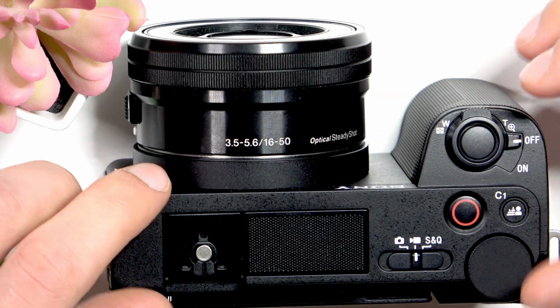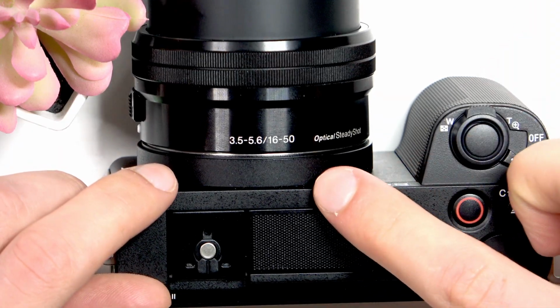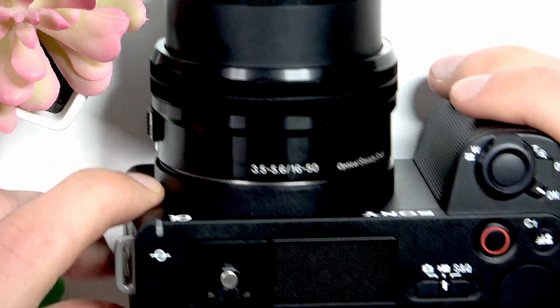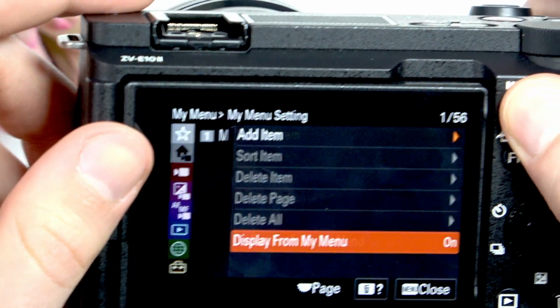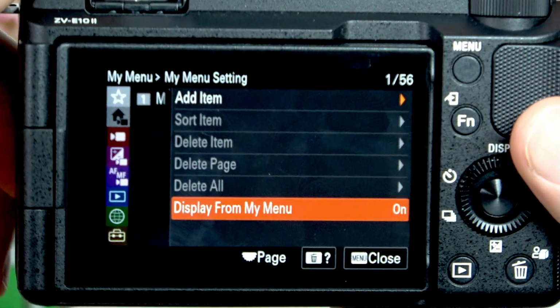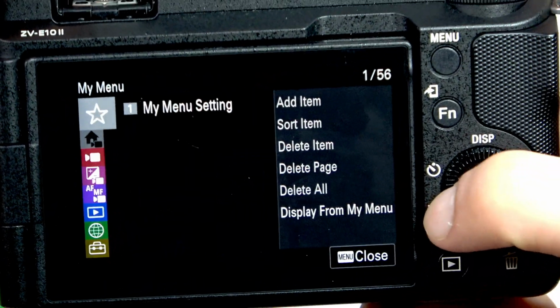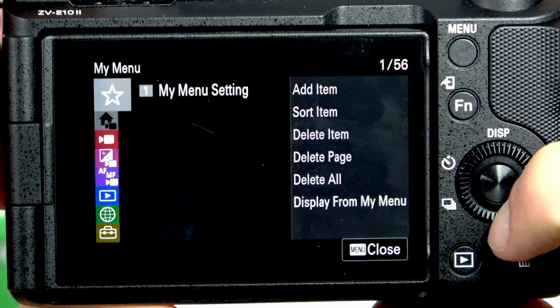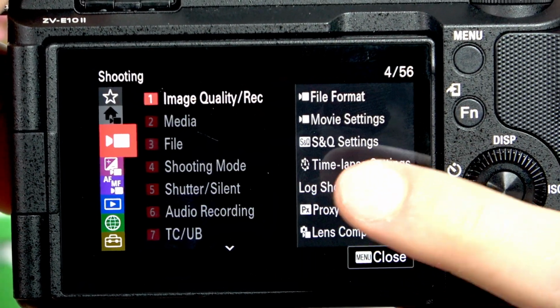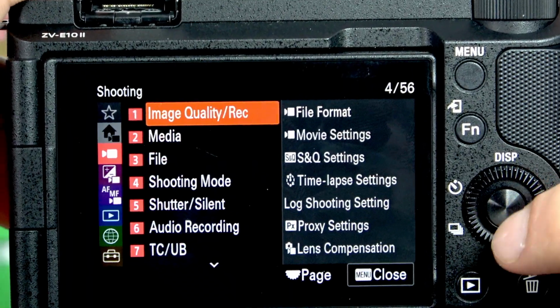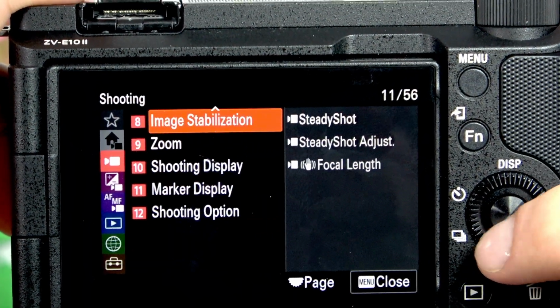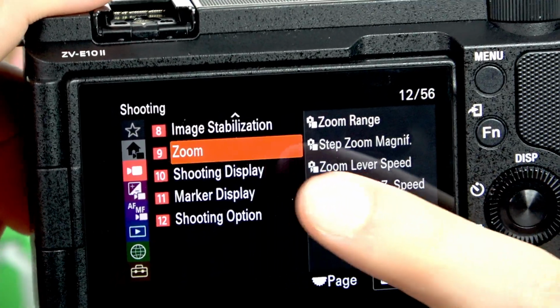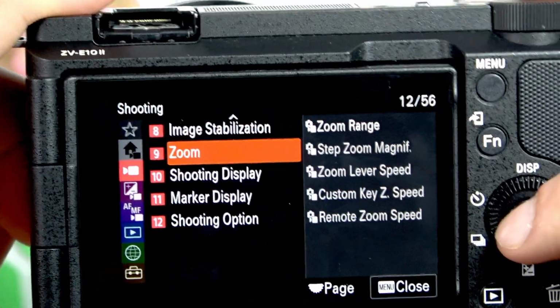To do that, we're gonna have to switch on the camera and make sure that the lens is properly attached to it. Then press menu button on your camera to open settings and press left D-pad key several times to go to the sidebar. Here we want to scroll down to shooting tab, open it, and then scroll down to the 9th option, which is located on the second page, which is zoom.